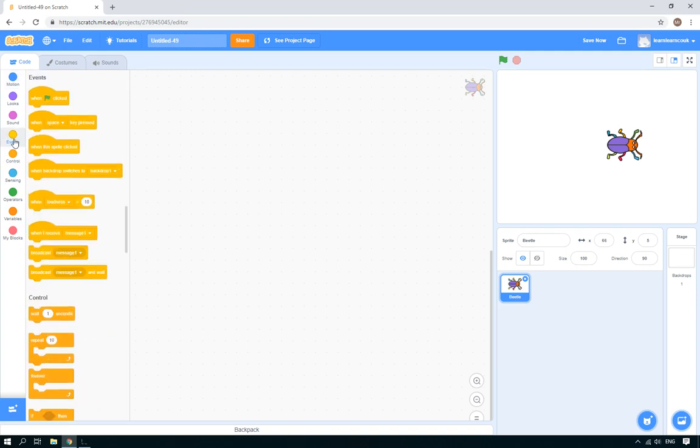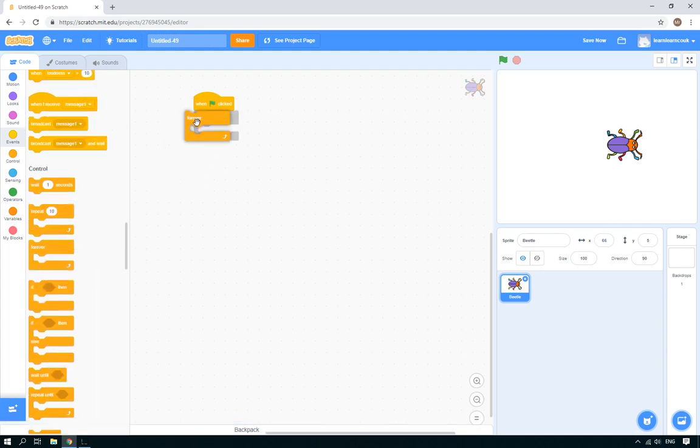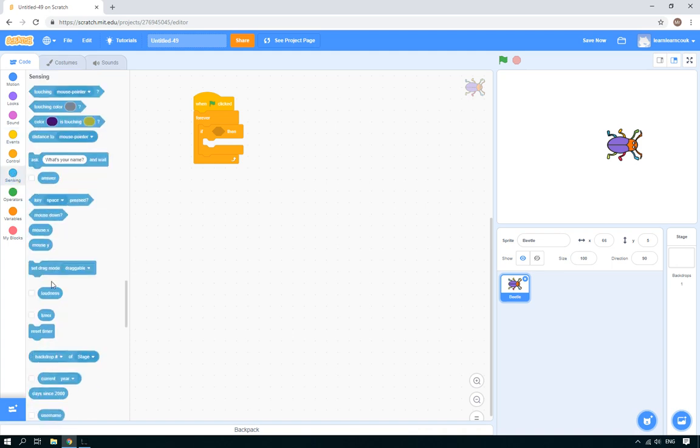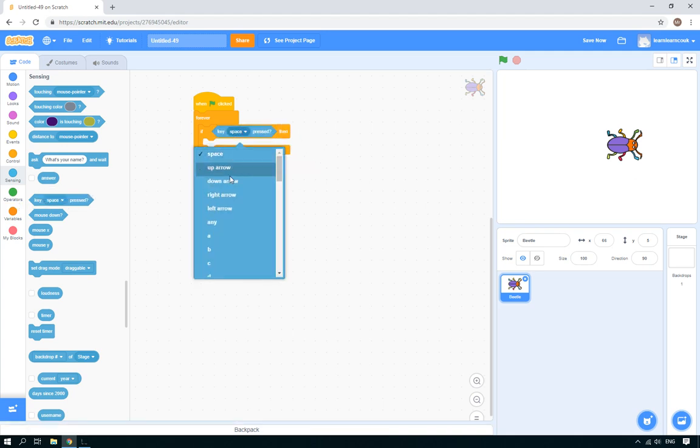So let's get started. Click on Events. And on Events, we're looking at the when green flag clicked block, and we're going to use a forever loop because it's going to keep going forever until we get eaten. And what we'll say here is, okay, if the left arrow is pressed, then, so let's go to sensing. Here we go, key pressed. There you go. So we're looking for this one here, key something pressed. We'll change that to left arrow.